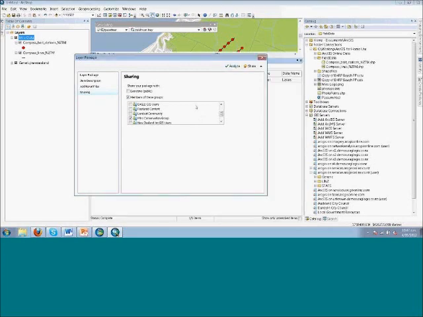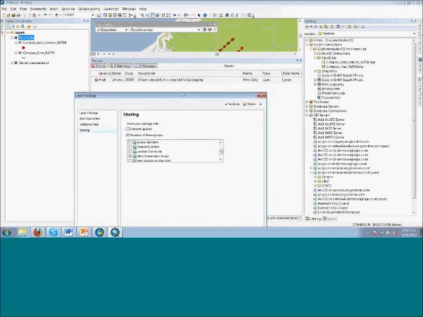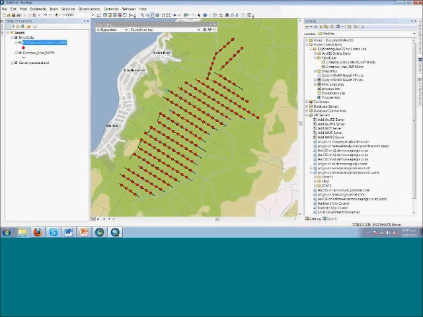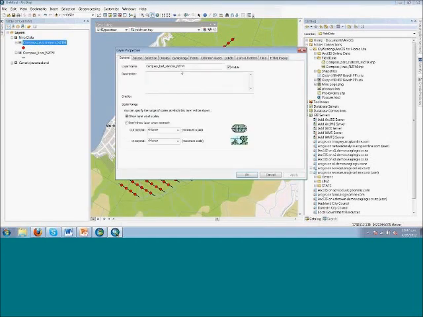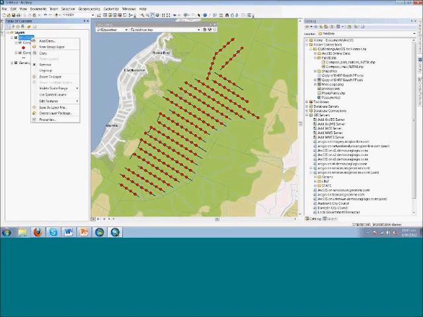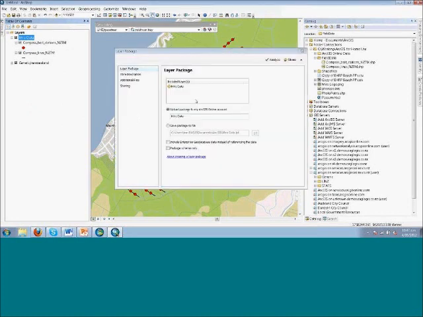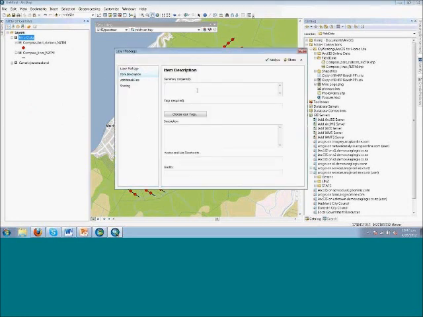So I'm just going to analyze my data and make sure it's ready to go. Okay, and I can see that a layer description is needed before I'm able to actually share this. So we're just going to quickly go in. I'm going to do a bit of a cheat and just put my name here as the description, just to make this a bit quicker. And now I should be able to create this layer package.